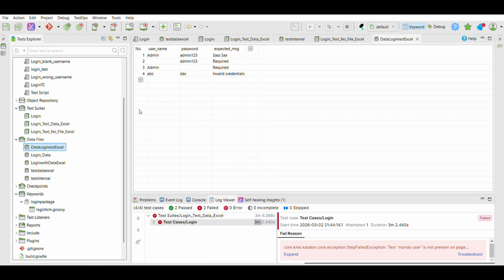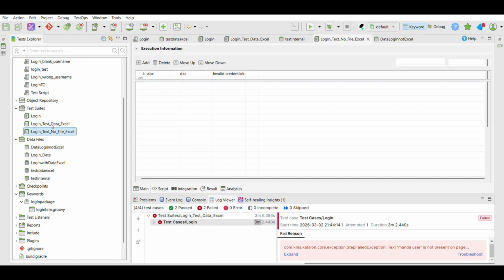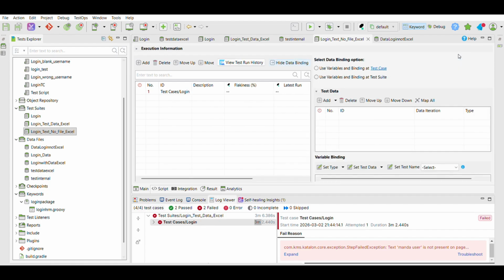Step 4 is add the test case to the test suite. Open data binding and select the newly created internal data file. We don't have the pro pack to redo this, so we just use the existing file from my demo to talk about this. Then click map on and run test suite, and this is similar to the test with data Excel.